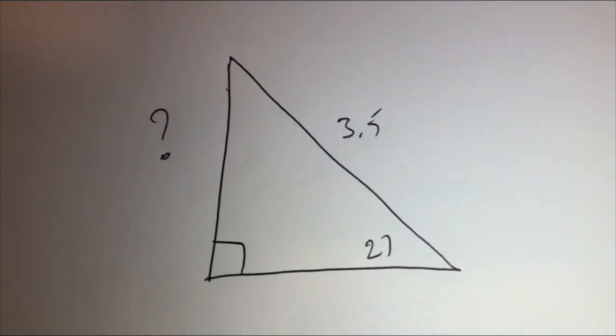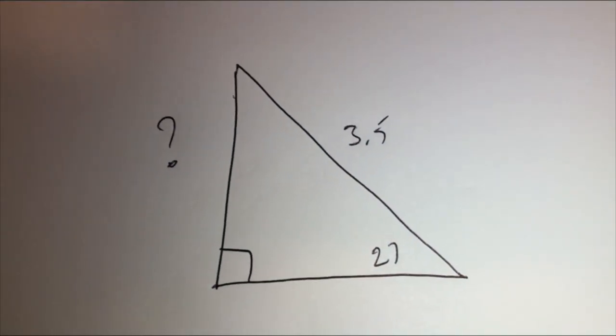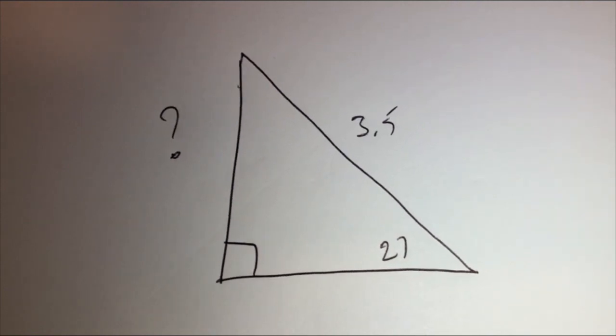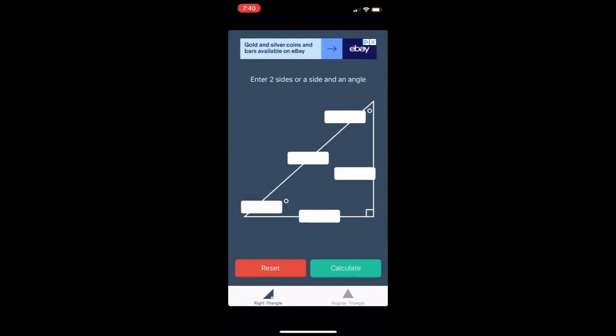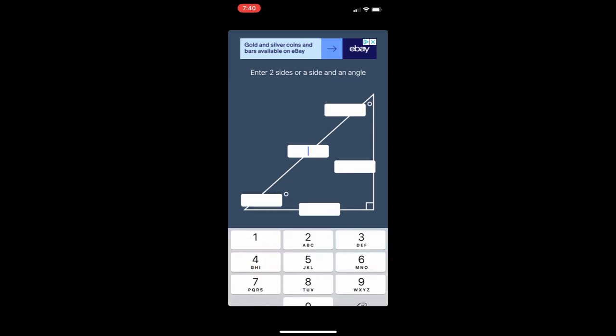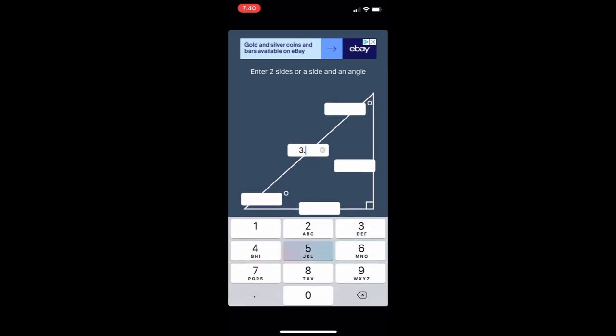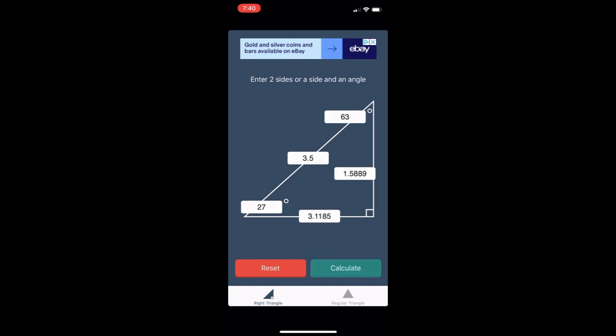Here's a good example of a right angle triangle. Let's try that software out and see how it works. Okay, so we click on the app, we type our variables in. All we need to do is type in two variables. Hit calculate, and the triangle's solved.